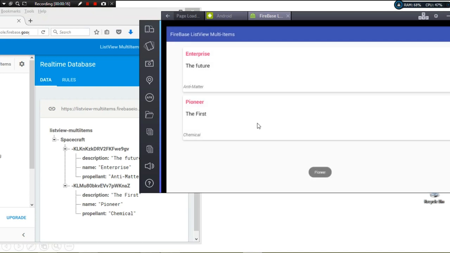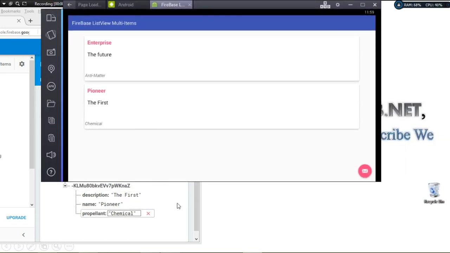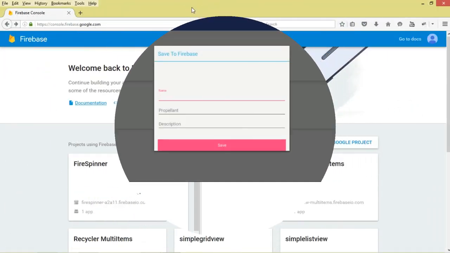Now if we click a single item, you can see we get the item that we've clicked. Guys, this is a list view consisting of cards right here, and then of course this is our database. So this is what we're going to look at. So join me, we'll get started.